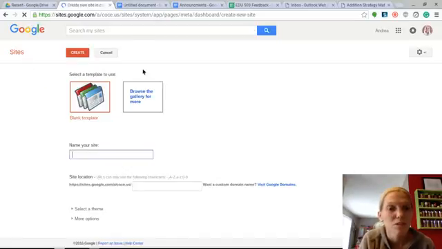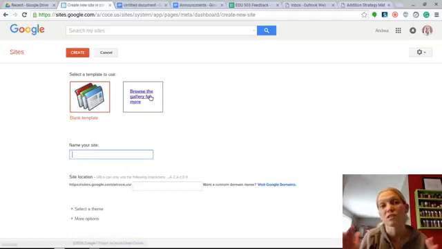So what you're going to do, you can choose a template here. Now, if you choose one of these, it's going to have a home page. These are actually great if you're going to actually make a website for a class.